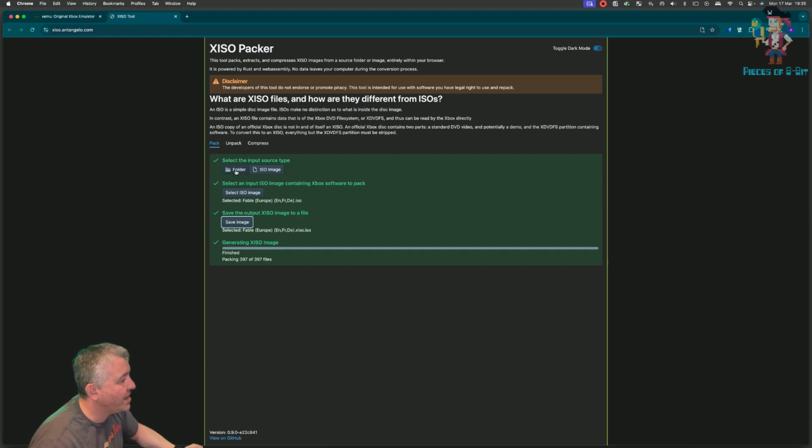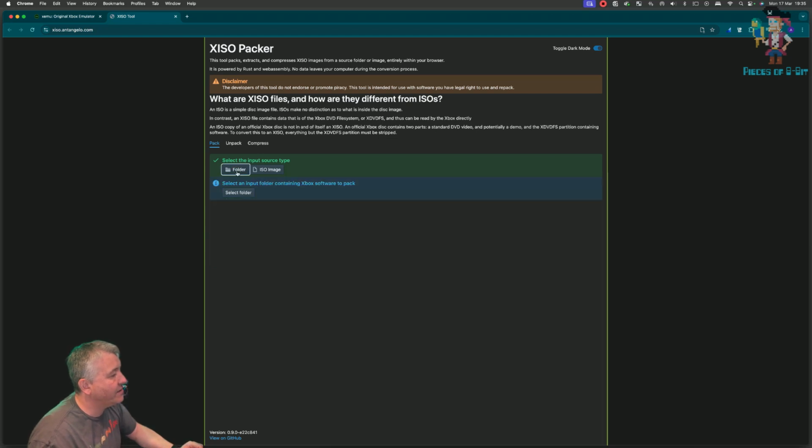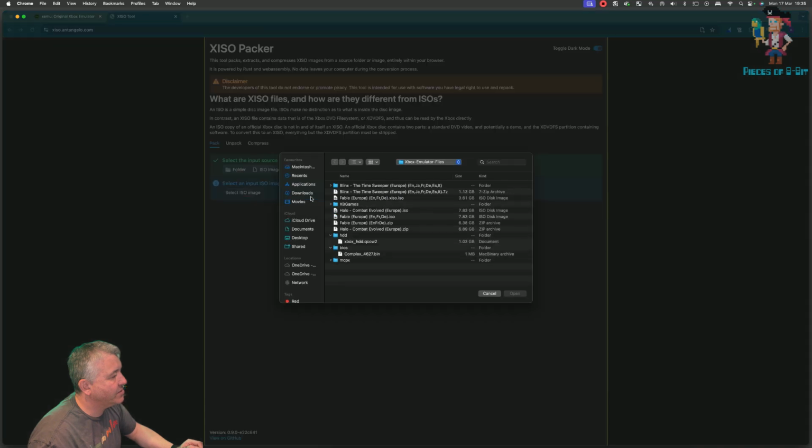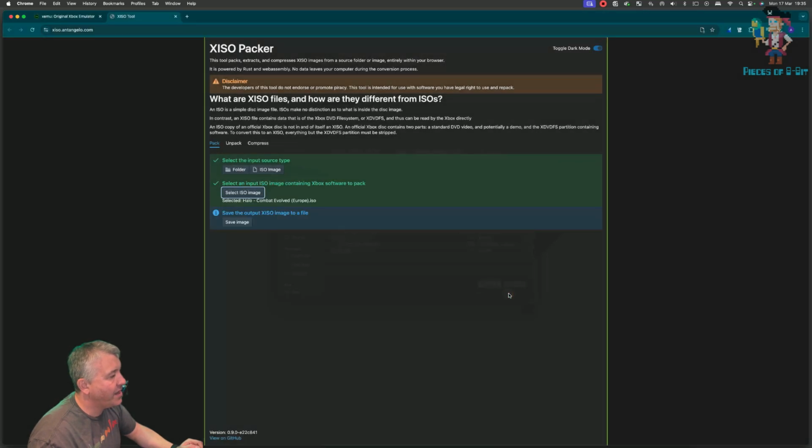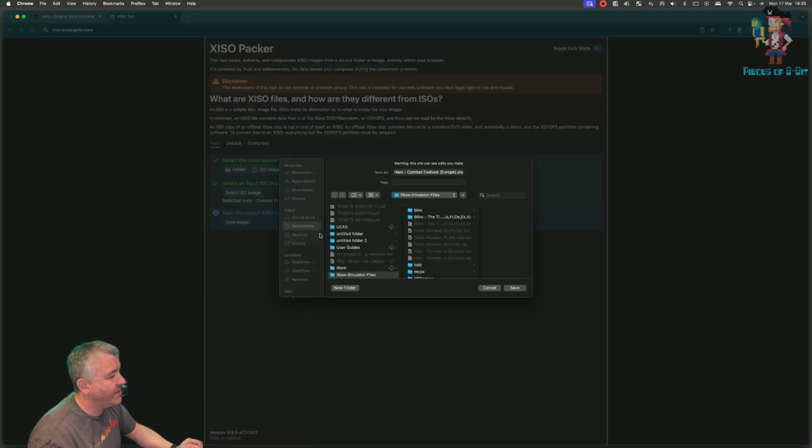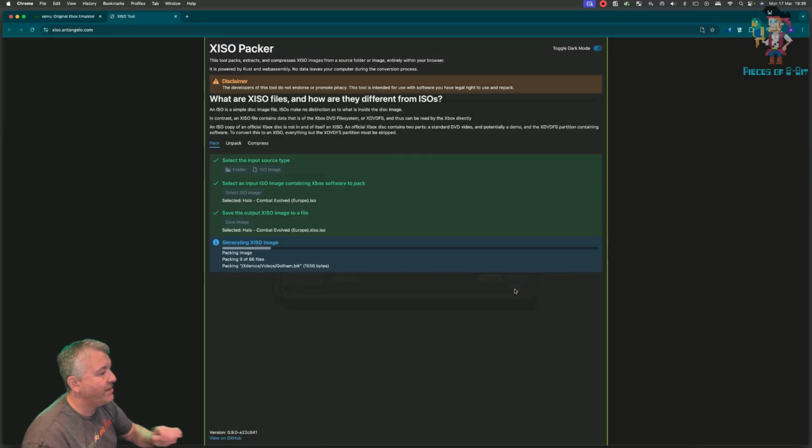And all we've got to do in here is go to the folder, pick an ISO image, select an ISO image. Let's pick Halo. Open here, save image, and then that's it. That's going to just tell us to save it as the .xiso.iso. I'm going to put it in the folder of my emulator files, going to click save, and then it's just going to go do it.